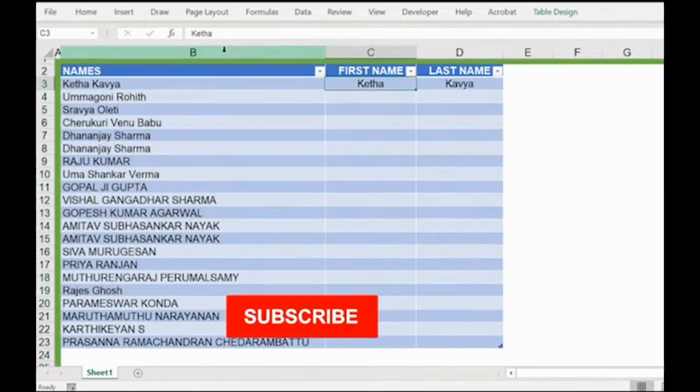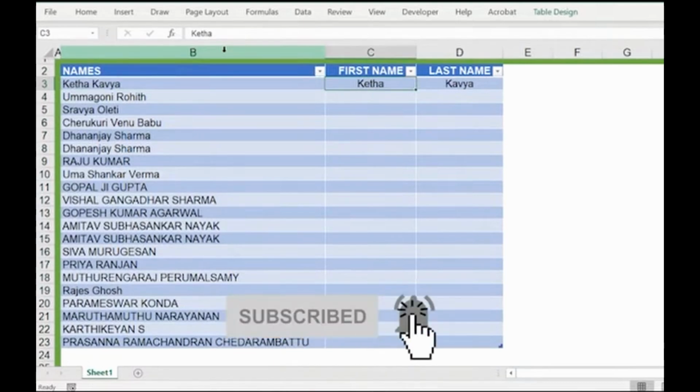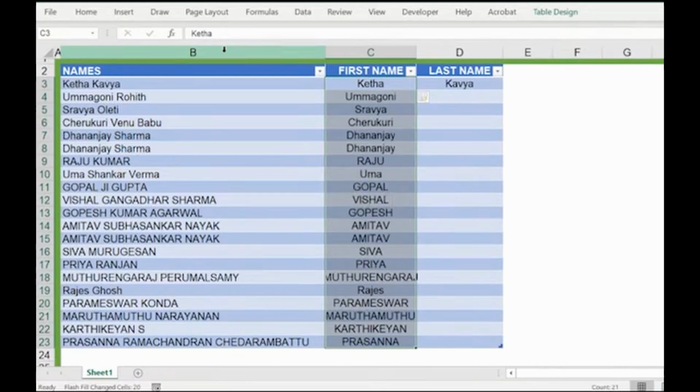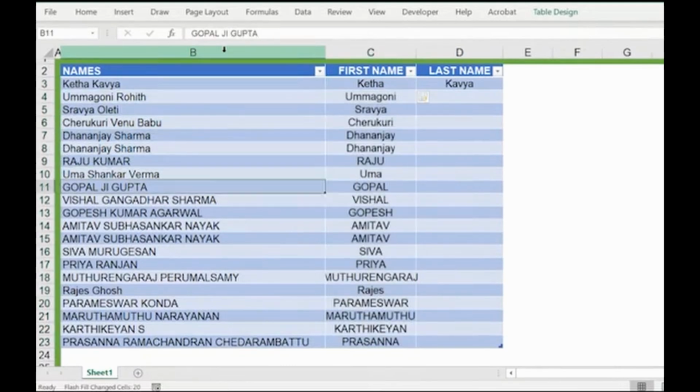So first row says Getha Kavya. So I have just mentioned her name. I've split that name already, and now I will copy the same trend. I'll select the rest of the cells. I'll select Getha on the first row, and I'll select the rest of the cells right in the column, and I'll say Control E. So as you see, the first name has actually successfully copied.